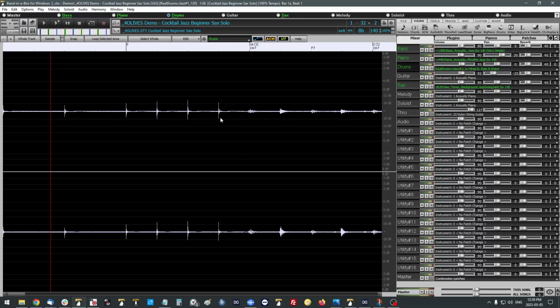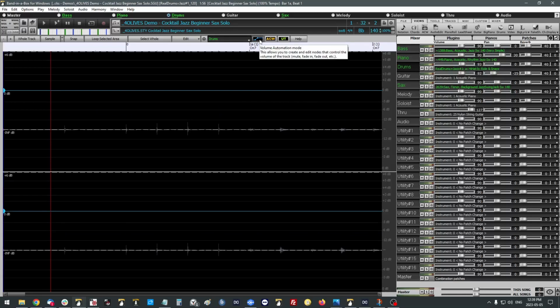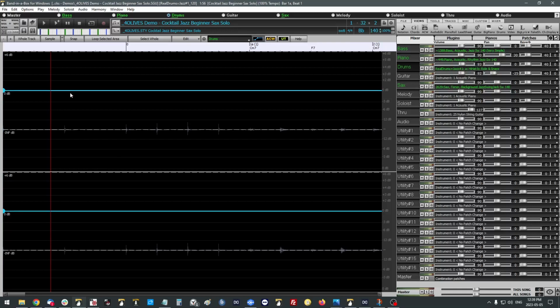The next thing that we're going to do is add the volume node automation overlay here, enabling that volume node automation feature. That is right up here. It's this blue button. Once we click that, we will have this blue line added to our waveform. And this is where we will have the ability to set volumes for certain sections and have it automatically change those.